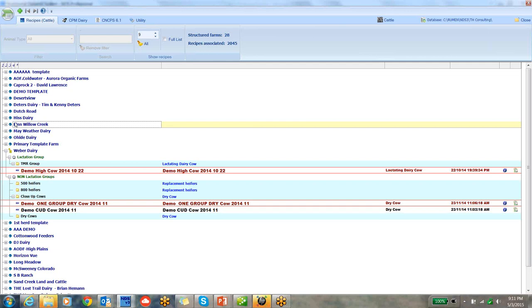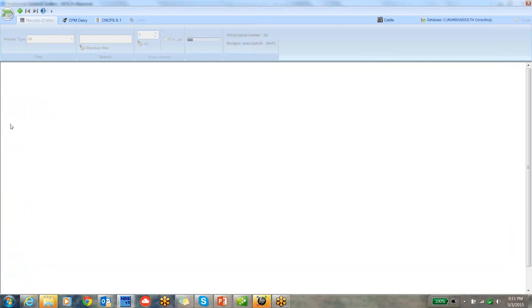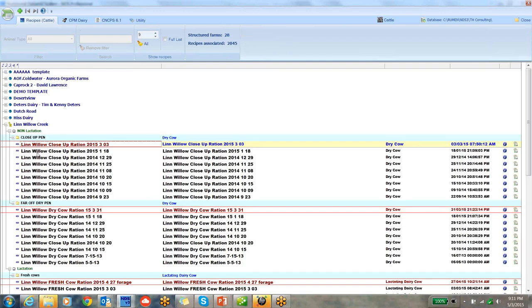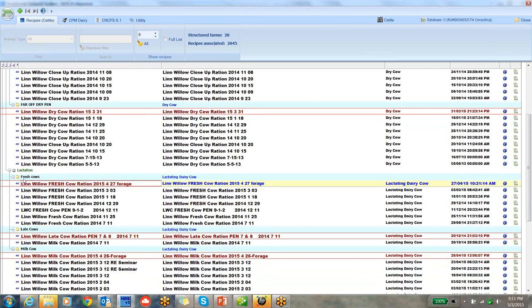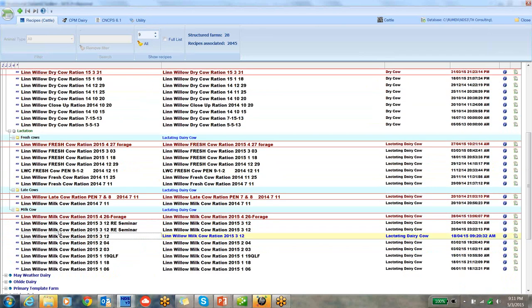Here is a farm. If you hit the blue globe, it blows up everything that you have. And you can see Lynn Willow Creek has a non-lactating with close-up, far-off dries. The lactation cows, we have fresh cows. We've never really done late diets, so there's only two recipes in there, and the last one being quite a while ago. We talked about doing those diets, but that's why there's only two in there. We're showing nine of the last rations. And so there's milk cow. So that just blows everything up.